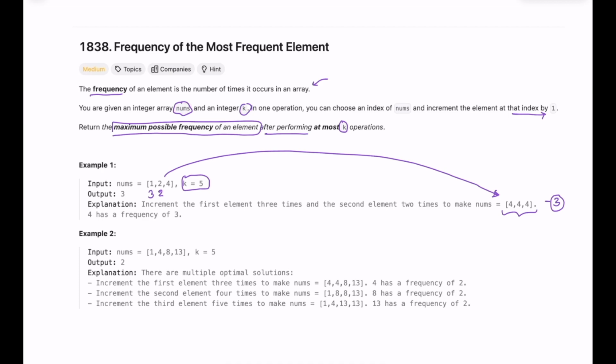In the second example, we can turn nums into this by incrementing 1 3 times, or this by incrementing 4 4 times, or this by incrementing 8 5 times. Each of these separately are less than or equal to 5, and in each of the resulting arrays, the maximum frequency is 2, whether it's 4 here, or 8 here, or 13 here. So we return 2.